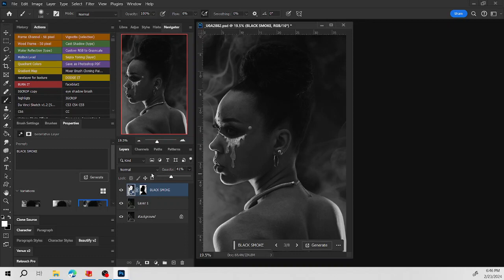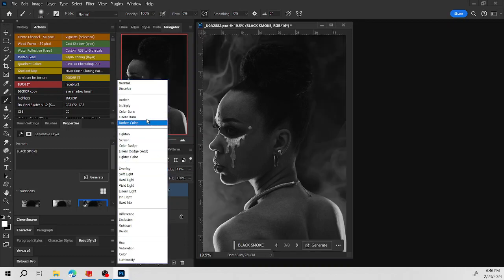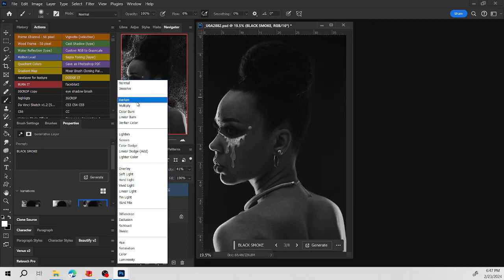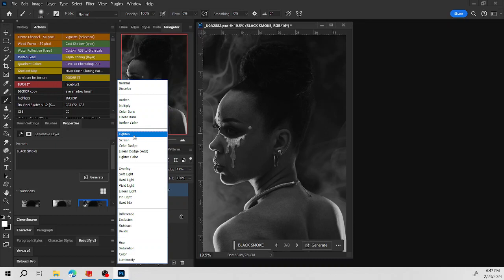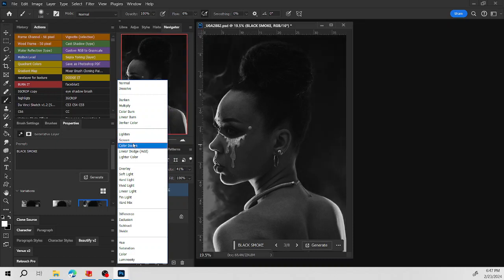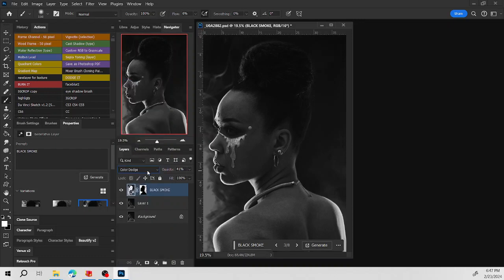There we go. And let's go ahead and give it a totally different feel. Movie screen. I like that. Let's bring this back up. Let's see what this is. This is color dodge. Let's see what this looks like.